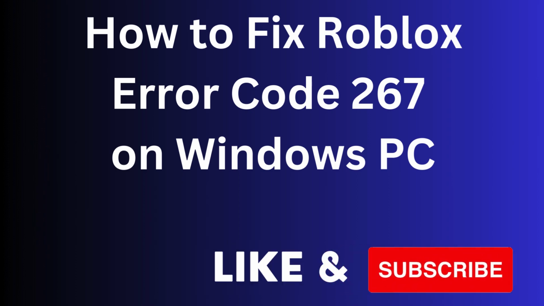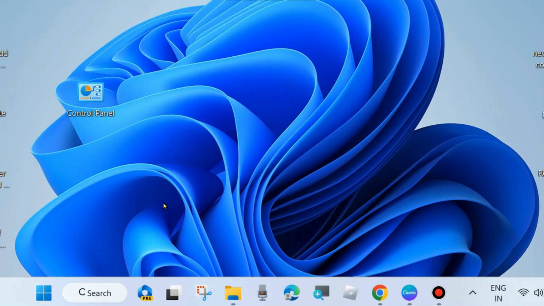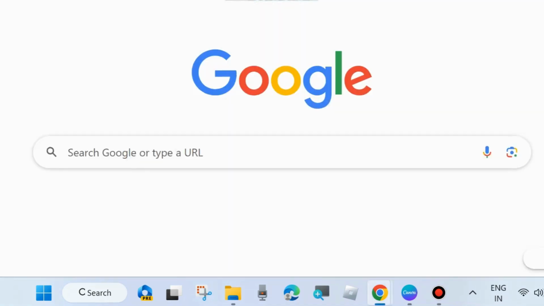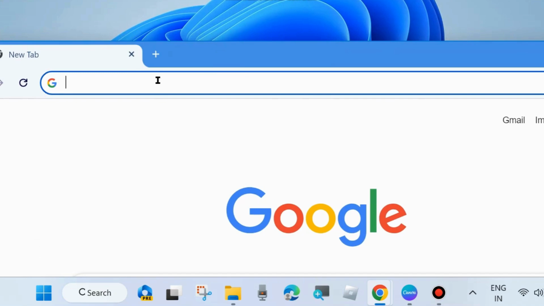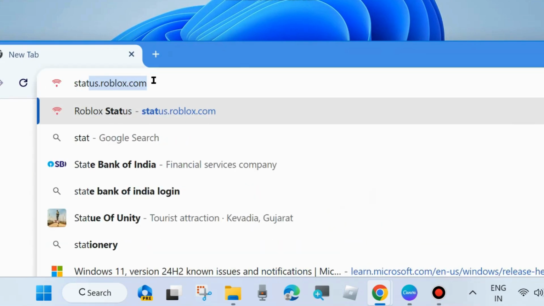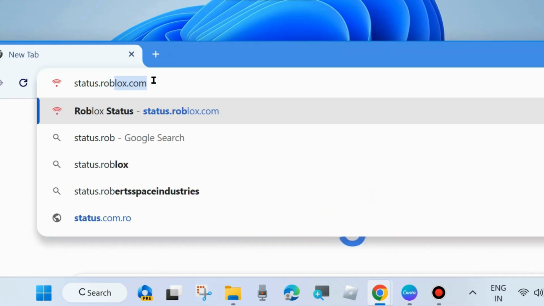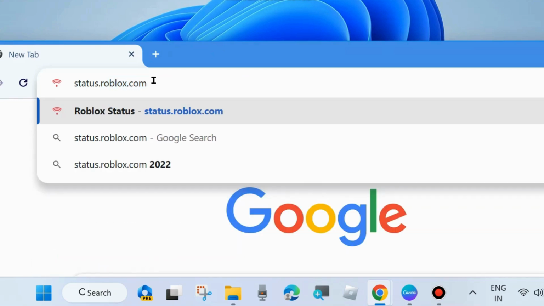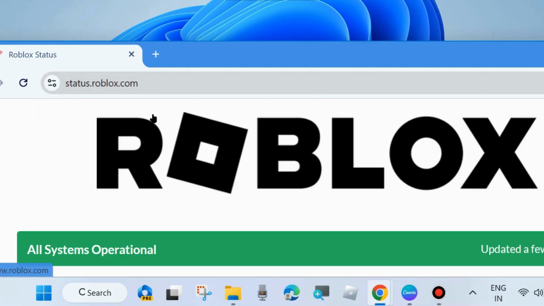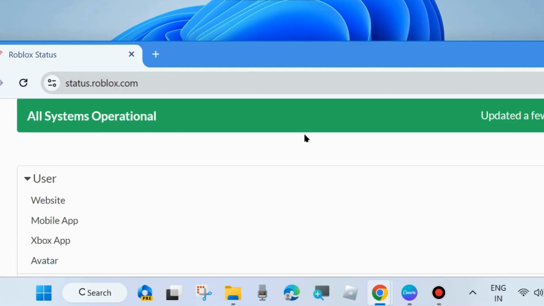Guys, in this video we will see how to fix Roblox error code 267 on your Windows PC. If you are also facing Roblox error code and your Roblox gaming app is not opening, then go to your Google Chrome browser and check the server status of Roblox. In the search field type status.roblox.com, press enter and it will open the global server status.